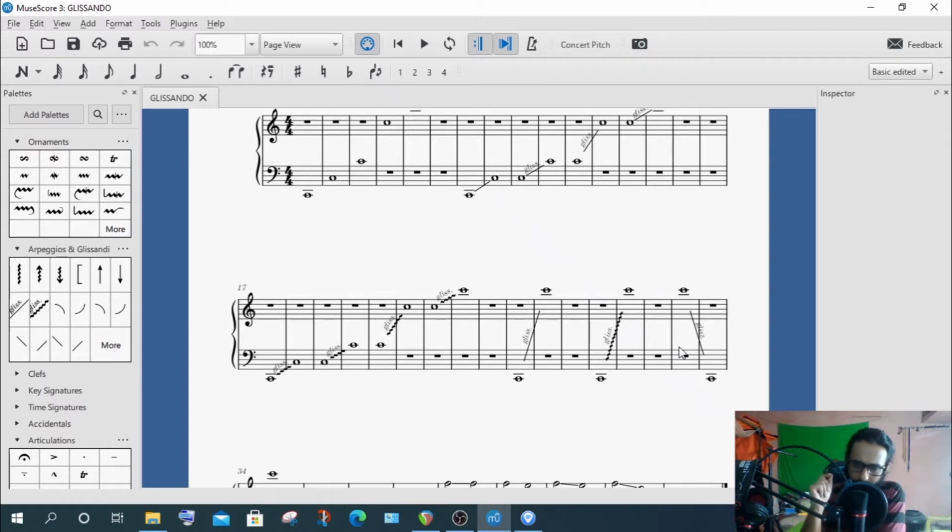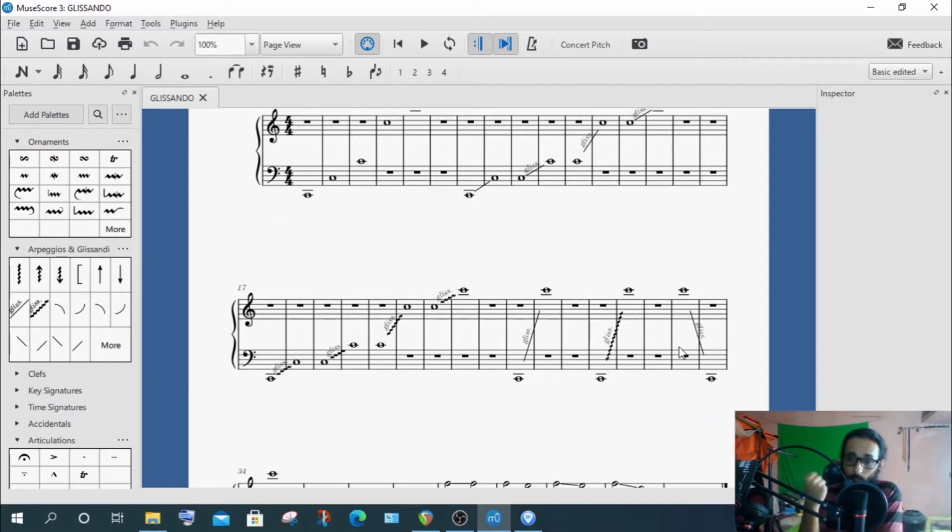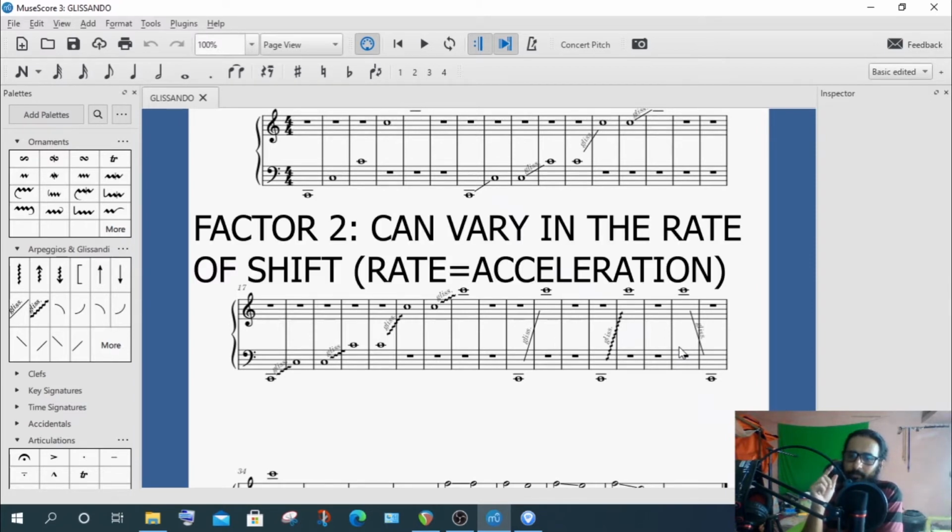So let us understand again. When you go from one pitch to another, doesn't matter higher to lower or lower to higher, there are some factors that occur, and especially we'll be talking about portamento. These factors are, one, change in the pitch. Obviously, both glissando and portamento will have change in the pitch. Now the second factor: in portamento the acceleration varies.